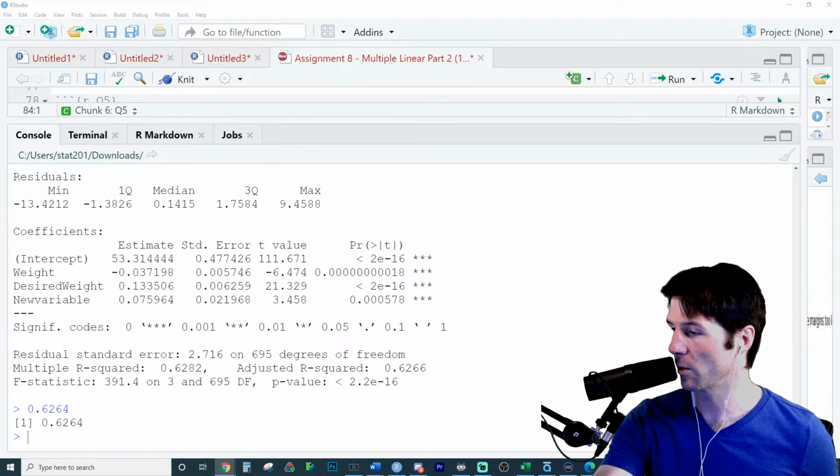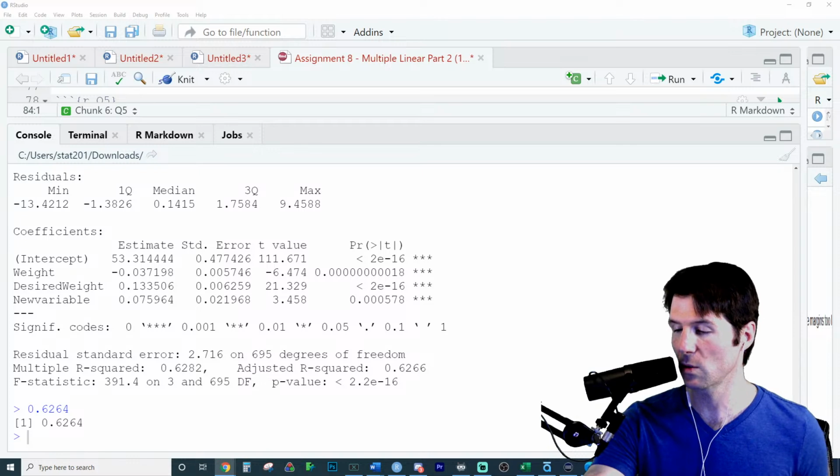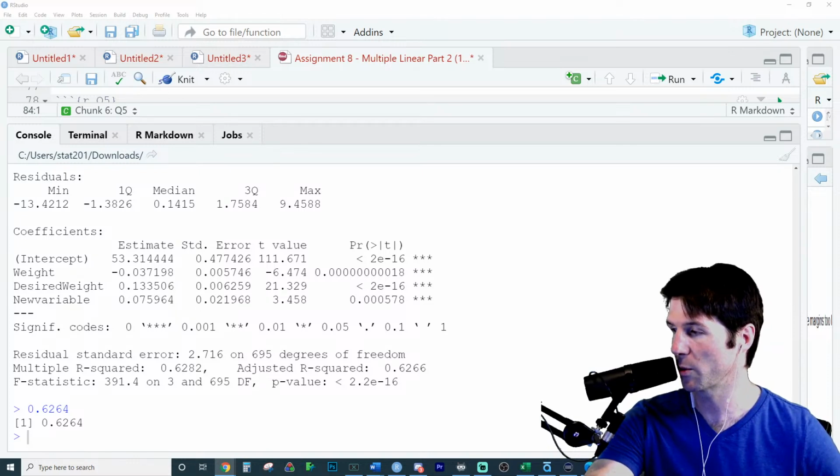Can you go over an interpretation of an influence plot real quick? You bet. After this one, we're going to do number 3, and then interpretation of influence plots. You got it.